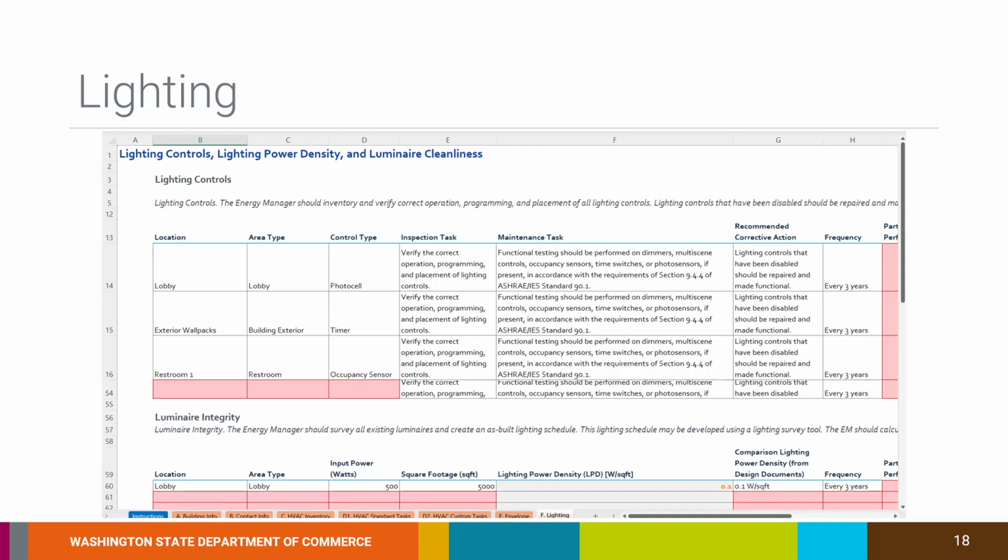The intent behind the luminaire integrity is that anyone with the lighting floor plan should be able to fill this out. You do need to refer to the as-built lighting schedule to determine the comparison lighting power density. The third thing for lighting is luminaire cleanliness, which is shown below the LPD table, not shown on screen currently. All 3 of these lighting activities are recommended to take place every 3 years.